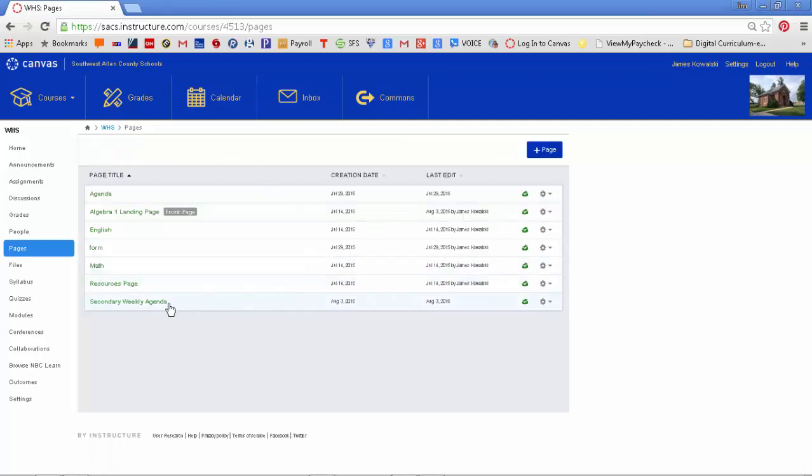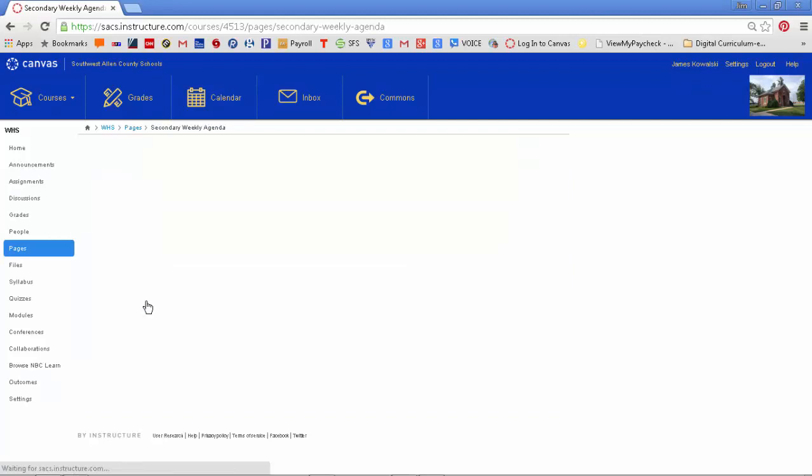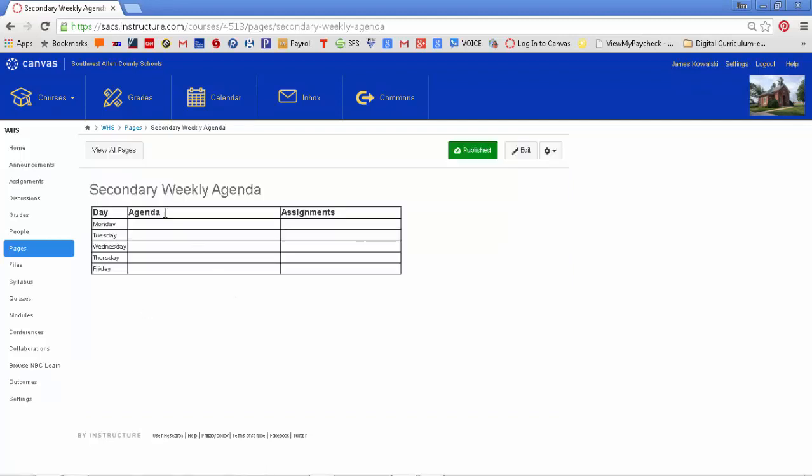And you should see somewhere on your page titles the secondary weekly agenda that you imported into your course. So now we're going to go ahead and click that, and you can see a very simple template.